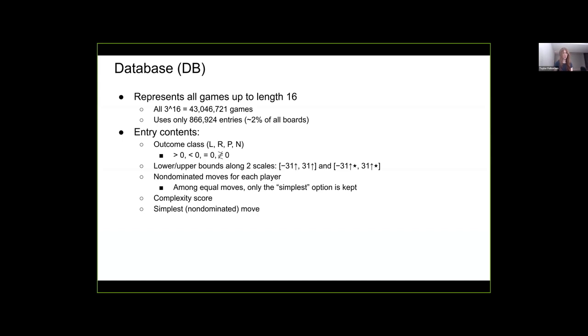We also store a simplest non-dominated move and a link to a simplest equal game. During search, sums of games are sometimes replaced by other equal but simpler sums. And lastly, we store the board itself so that it can be recovered from the entry.